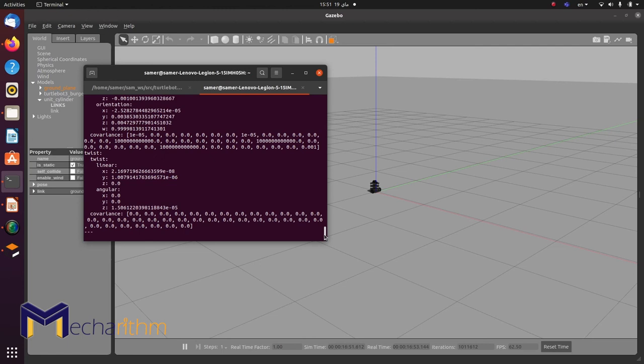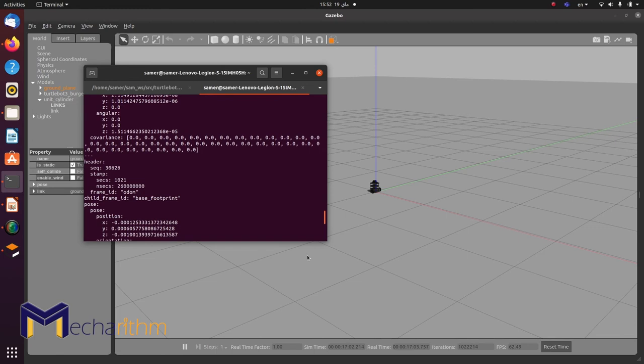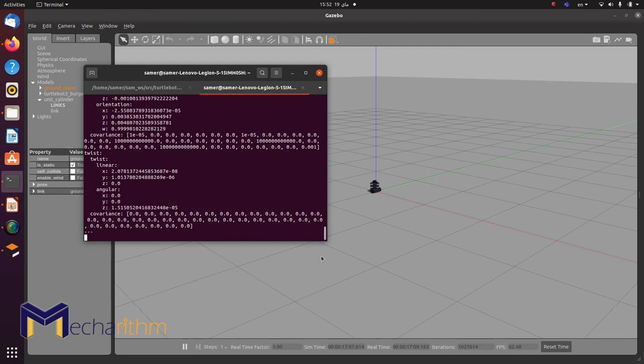And you've got the twist, which is basically the linear and angular velocities. So you've got the position and velocity, because by integrating velocity you get the position. As long as you can determine the velocity of your wheels, you can determine the entire linear velocity of the robot itself, and the entire angular velocity of the robot itself. And by integrating those values over time, you can get the actual position and orientation of the robot.